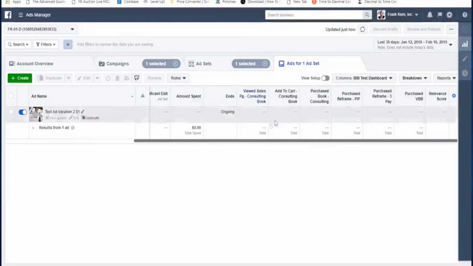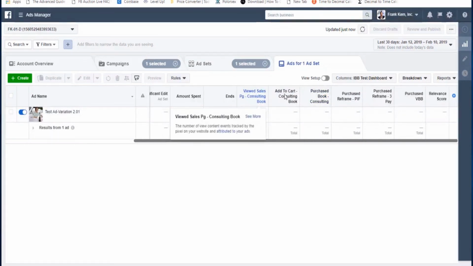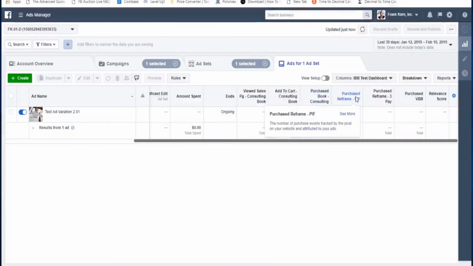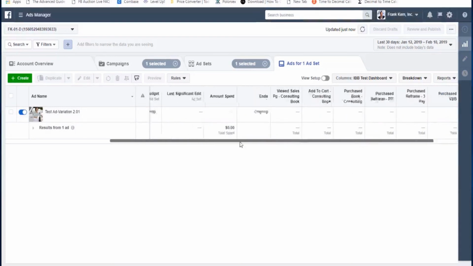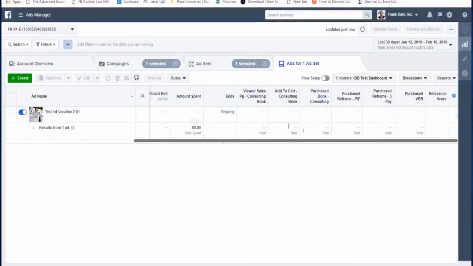So we can see the conversions of people who viewed the sales page, how many people added to the cart, how many people purchased the book, how many people purchased the paid in full version of Reframe, how many people purchased the downsell, the 3-pay, how many people purchased the video black box, and the relevancy score of the ad. All right, so it's important to have that in place.